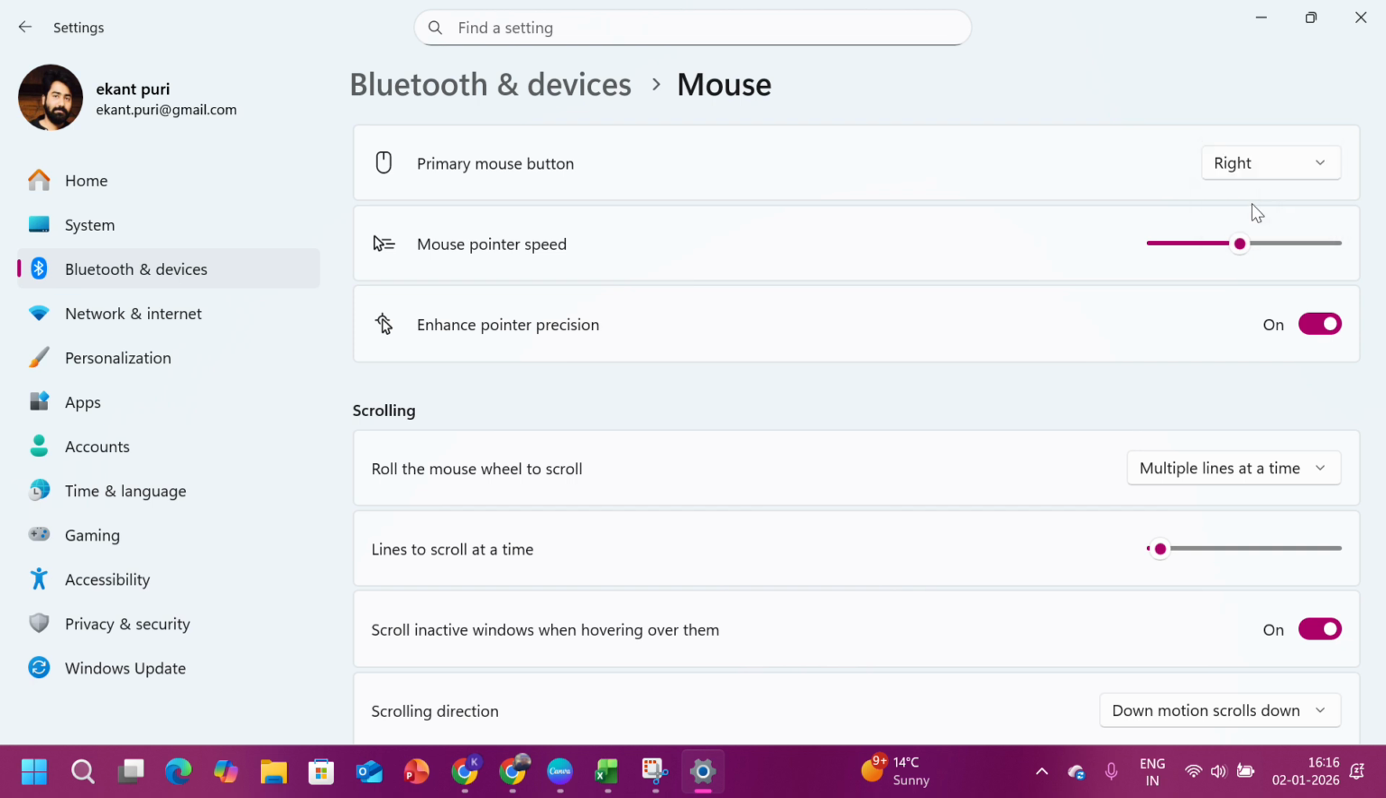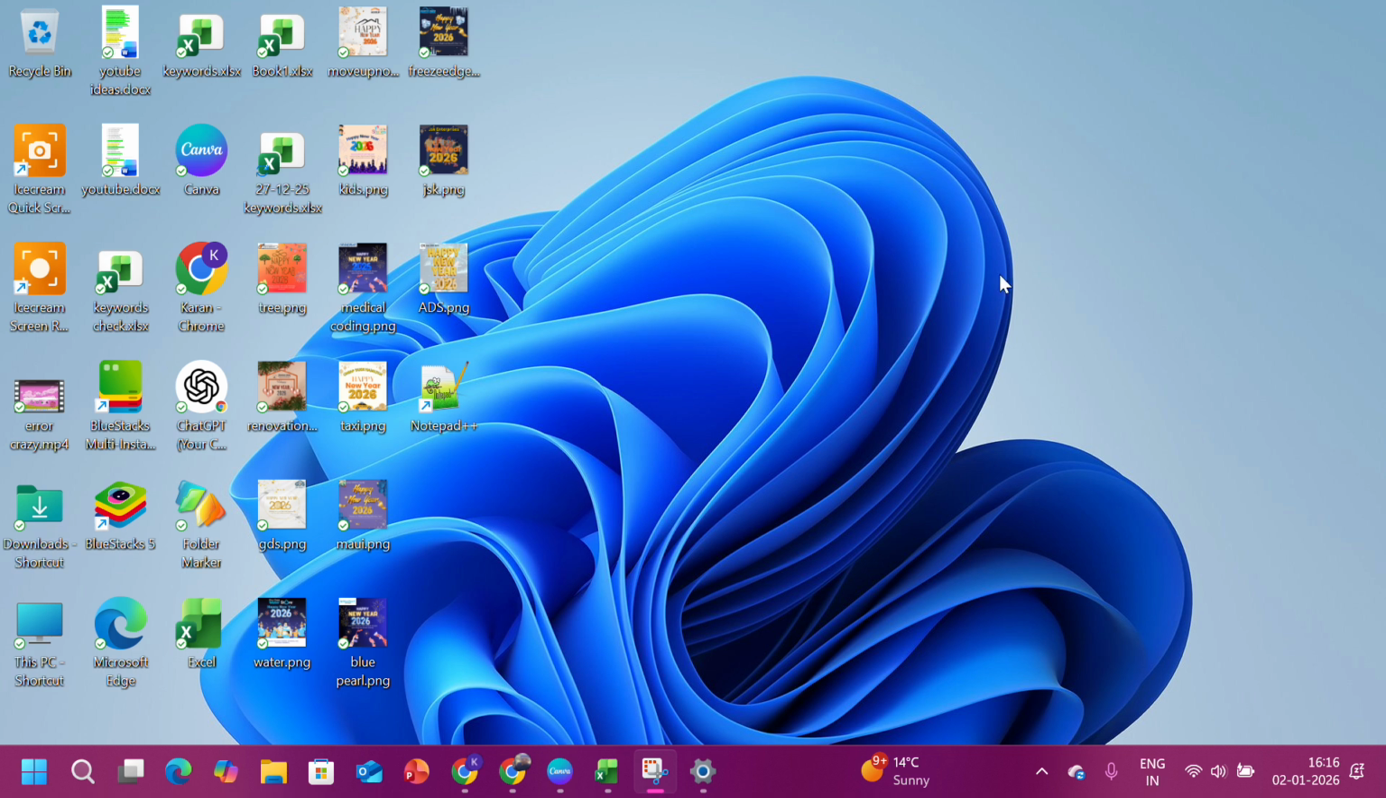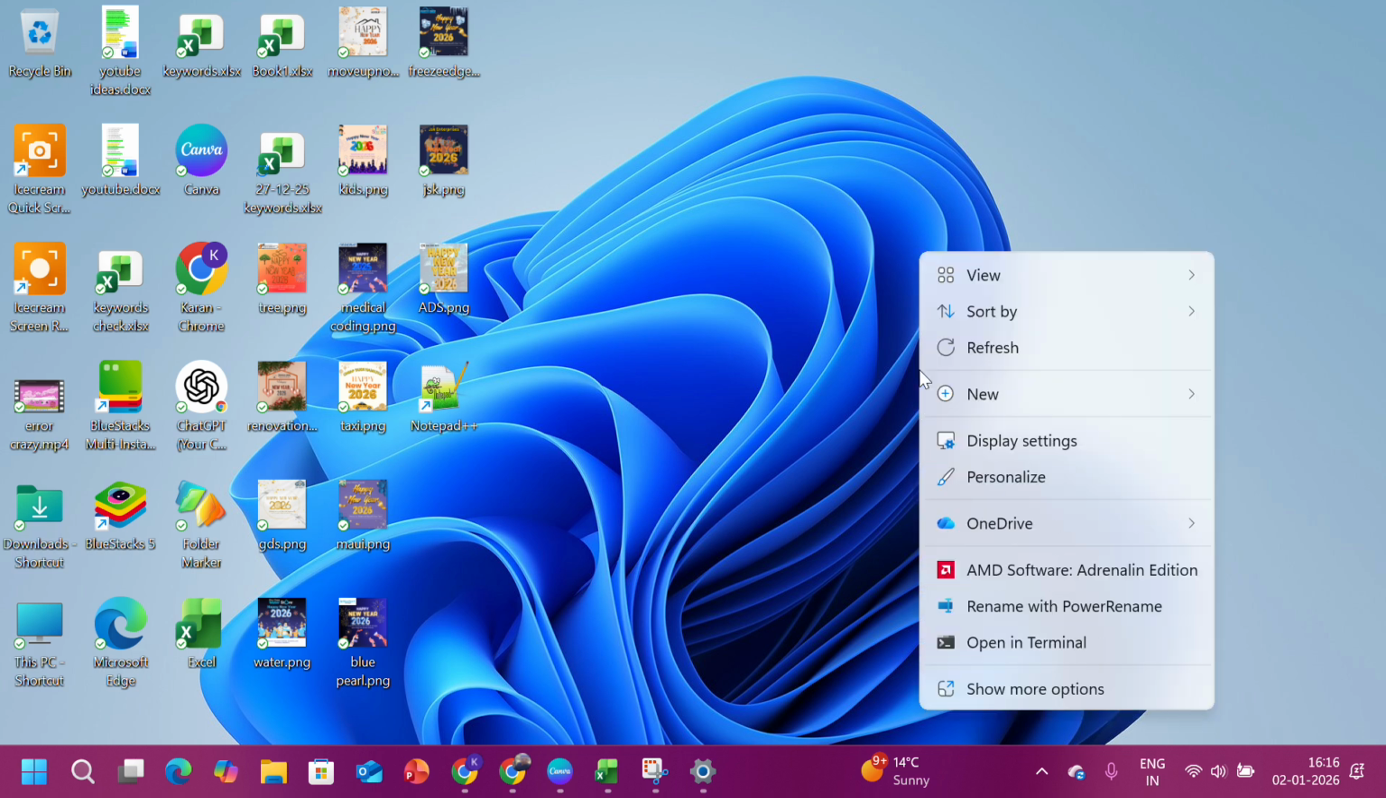Once you do this, your right button becomes the main click and your left button opens the context menu. Now test the change. Try clicking on your desktop or any file. You will see the menu open with left click instead of right click.